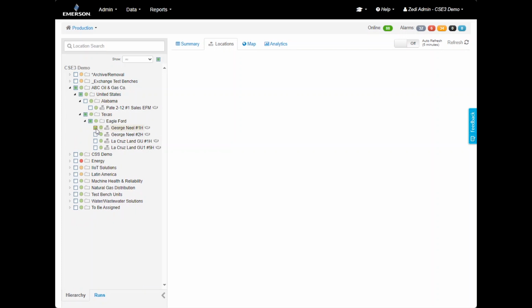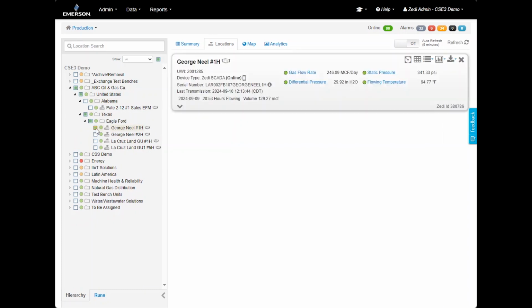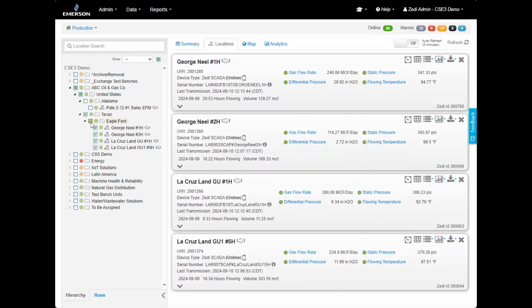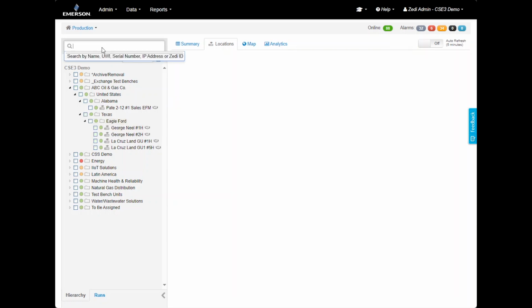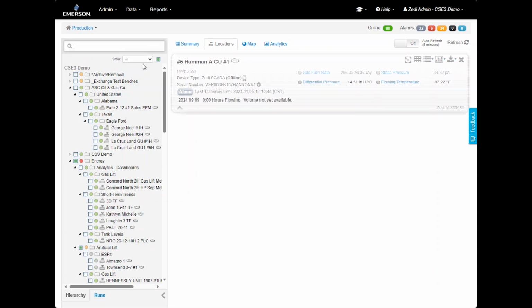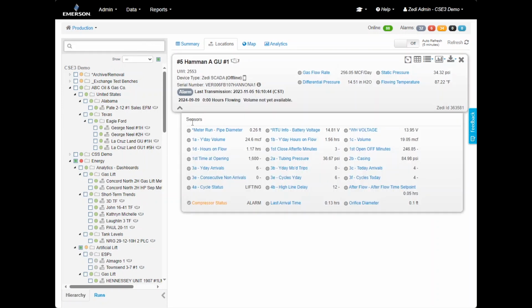Users can select and deselect sites by clicking the checkboxes next to each location, or expand an entire folder by clicking the checkbox next to the folder's name. You can also use the smart search box to find specific locations. This search function allows you to search for a site by name, UWI, serial number, IP address, or user ID. For example, by typing in A1, it will display any location containing A1 in the site display.